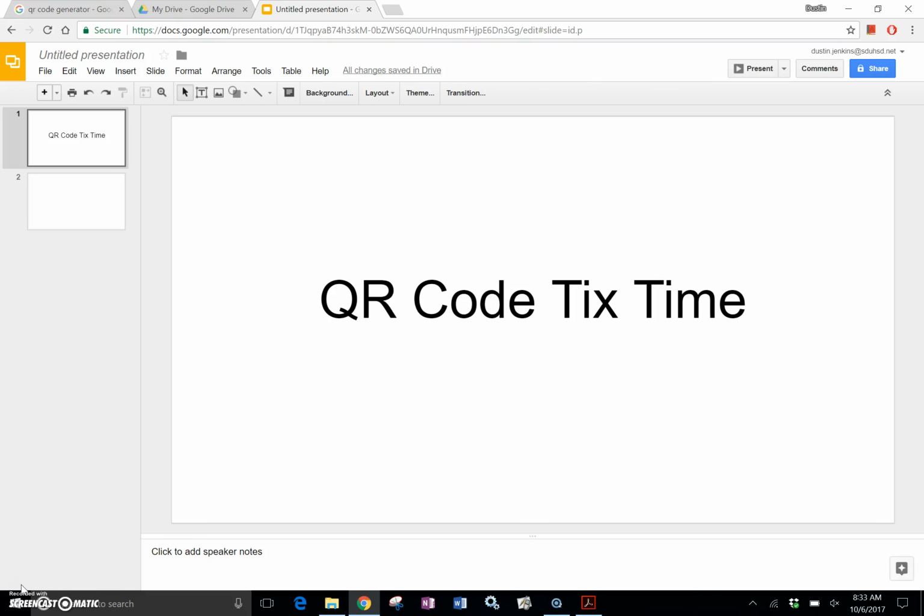Hello everybody. Today I'm going to show you how to use QR codes for the activity ticket time that we learned over the summer.